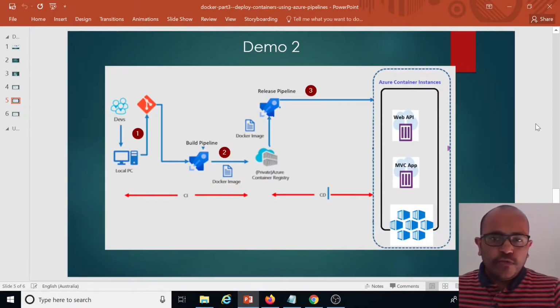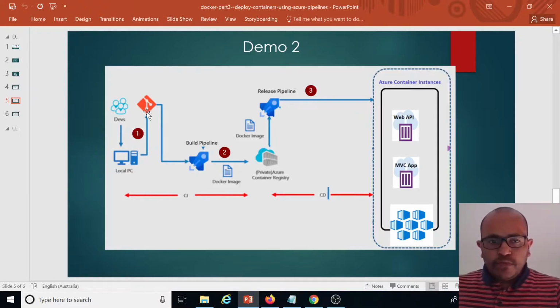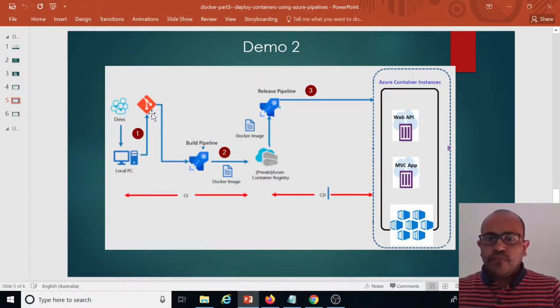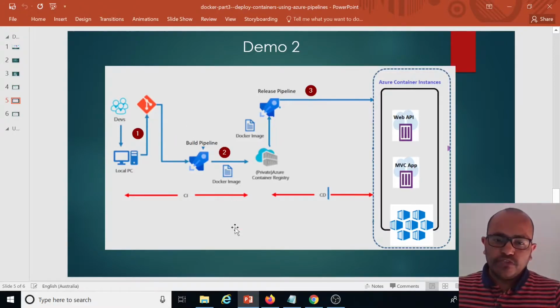Now we start with the demo 2 scenario. First we will build the CI pipeline. It has two steps: push to the Git repository, and second, create a build pipeline. For the Git repository, you can take GitHub or Bitbucket, anything. But for this demo, I am going to take the Azure DevOps Git repository.